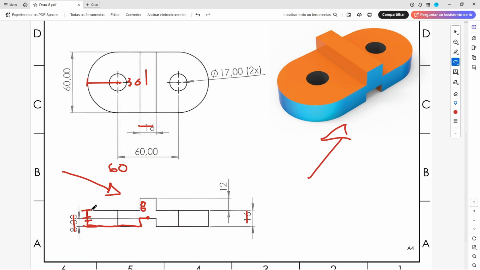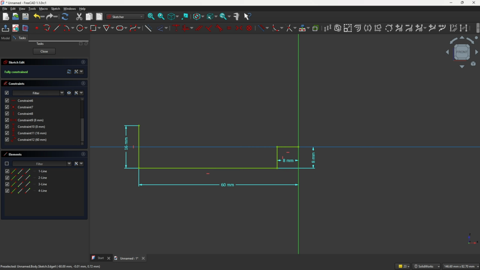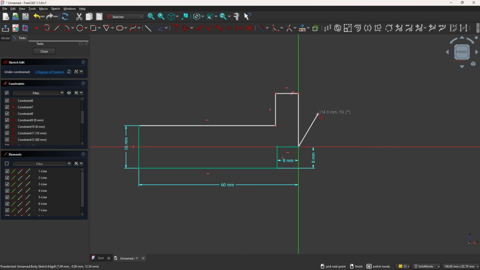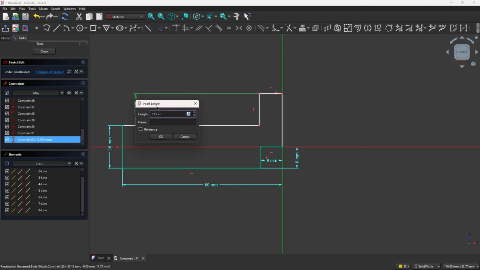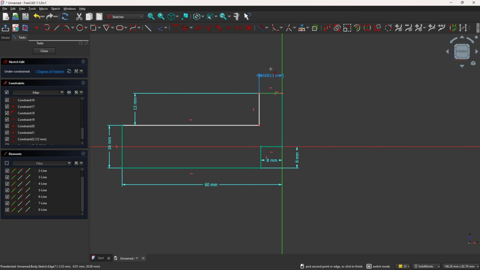Now we'll make this line here, and this line here has 12 millimeters of length. And here we'll make a line here and close the sketch. This line here has 8 millimeters. So select polyline, click here in this point. Make the sketch here. Go to dimension. The distance here is 12 millimeters, and the distance here is 8.